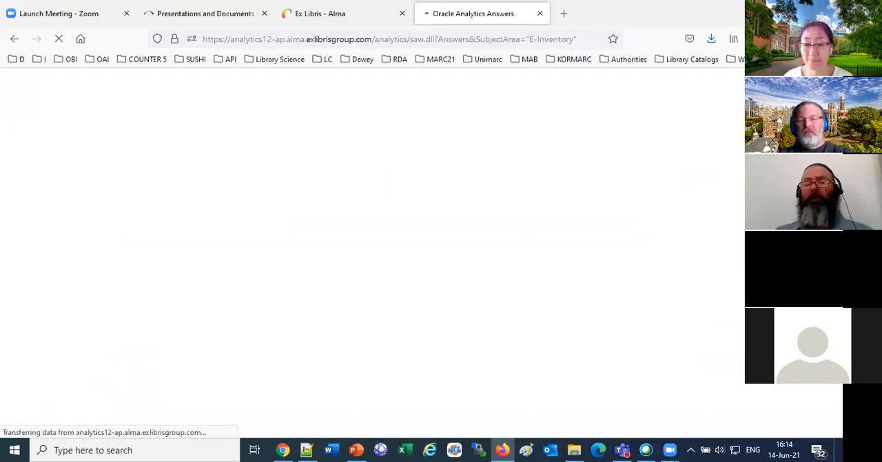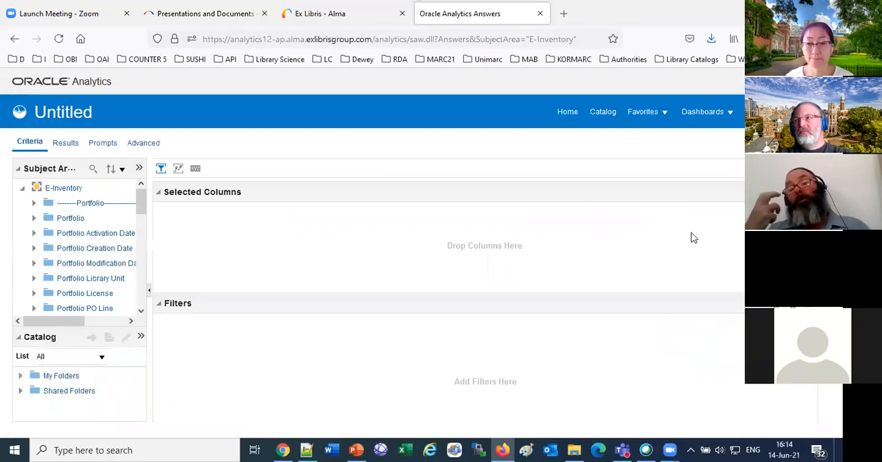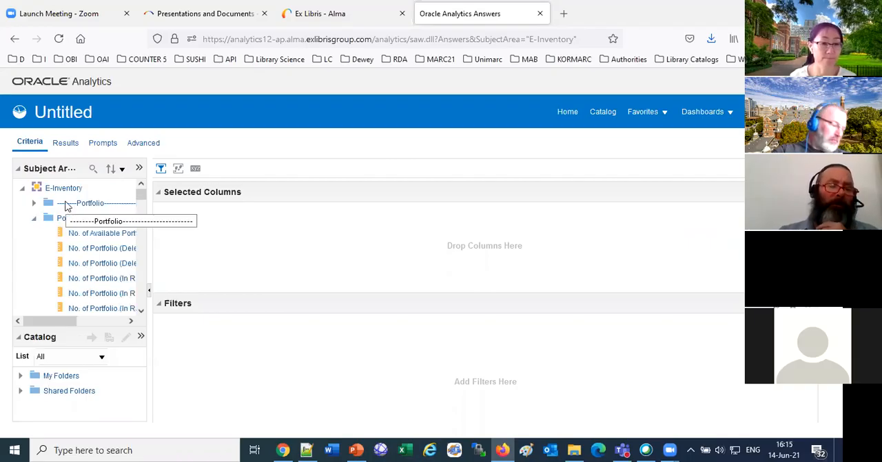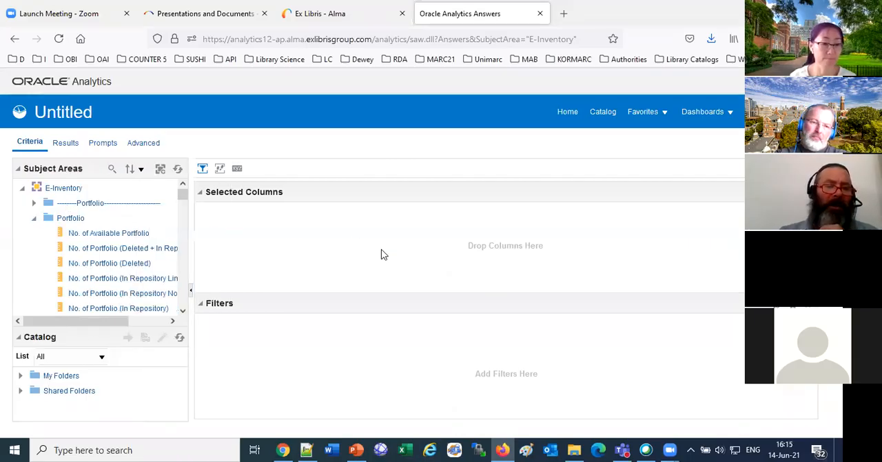And let's make 3 very basic reports, because our purpose here is not how to make a report. The purpose is how to take existing reports and put them in a dashboard. So let's say I want to know portfolios. Let's get the number of portfolios in the repository.